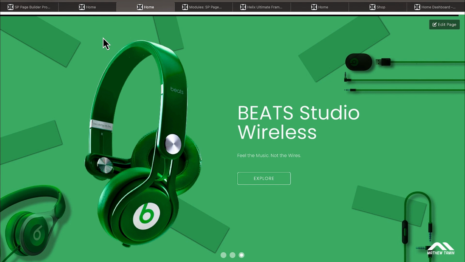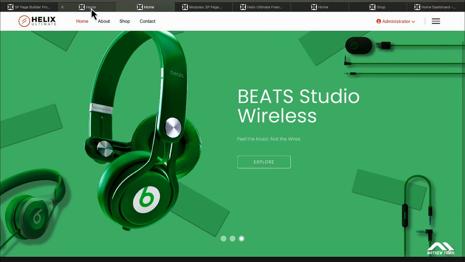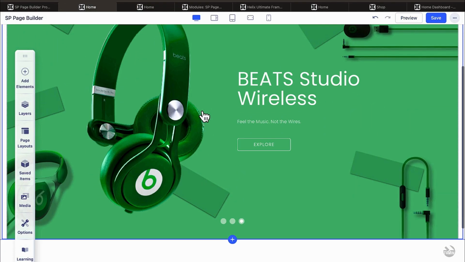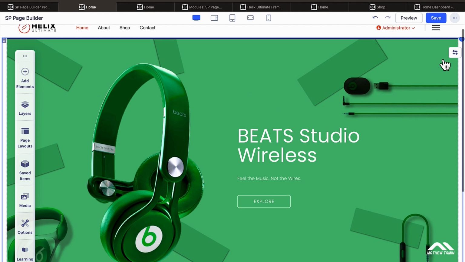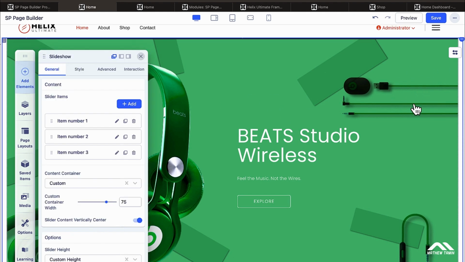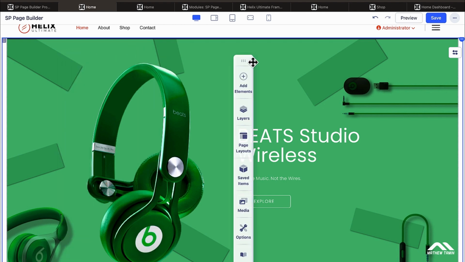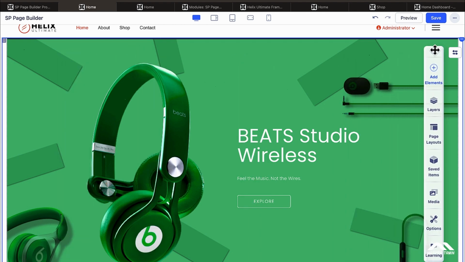It's very simple, very clean. So let's go back here. To edit these, you click anywhere, and it's going to pull up the slideshow. It's going to show you the container's width. You can see item number 1. Let me move this over. I'm going to put this over on this side.